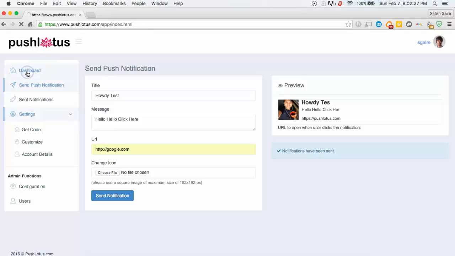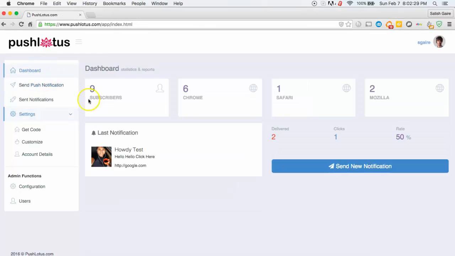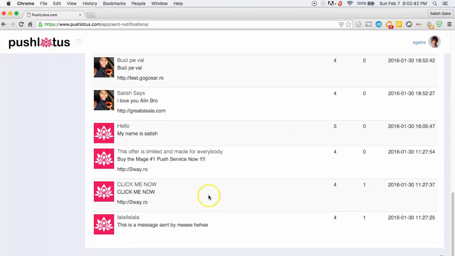On your dashboard, you'll be able to see how many subscribers you have and their breakdowns: Chrome, Safari, and Mozilla. You'll also be able to see your last notification. You'll also be able to click on send notification and see all of your notifications right here.